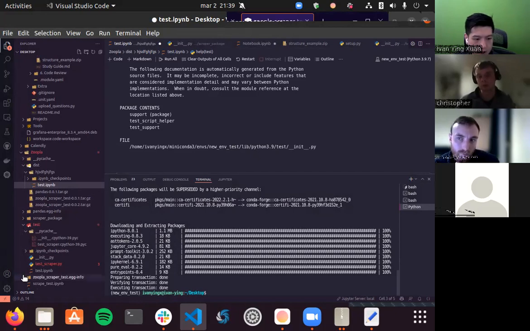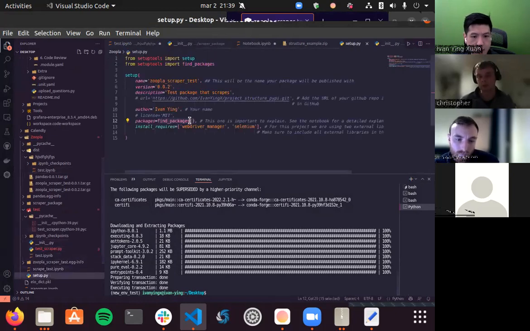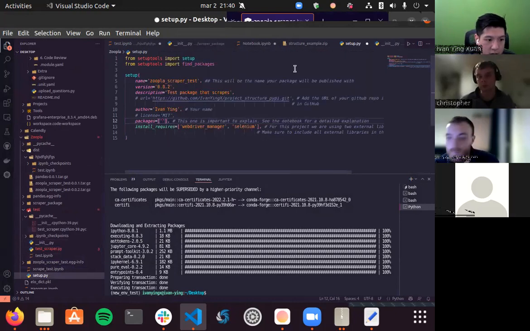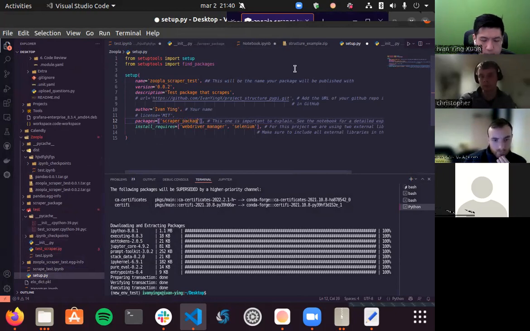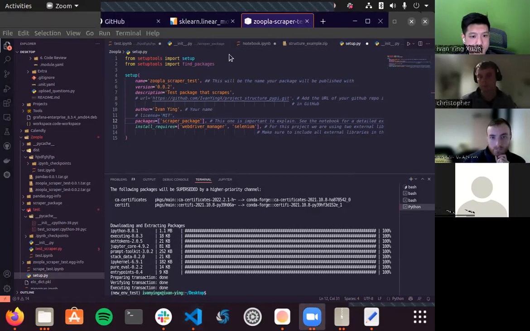Just try to avoid including init in it, or if you have to include it, in setup, make sure that you don't use find packages. You use a list with the name of the packages that you want to publish. In this case, it will be a scraper package. Just like that, you avoid publishing tests, for example. Cool. All right, any other question?